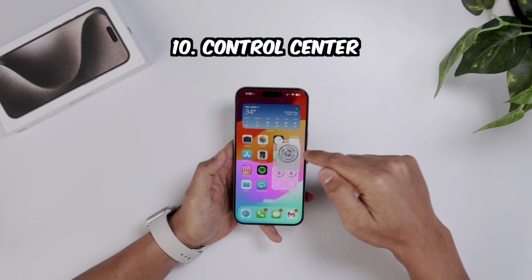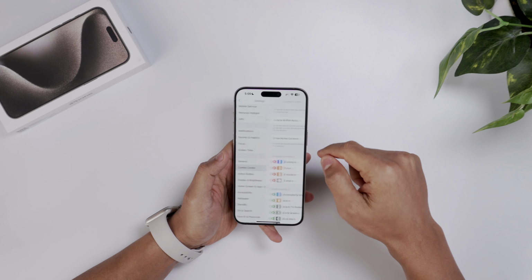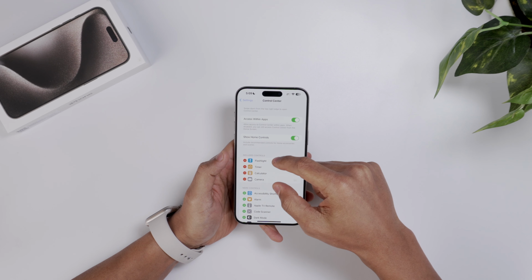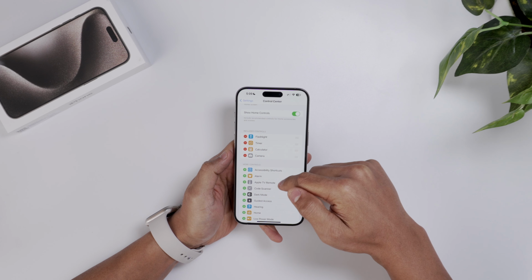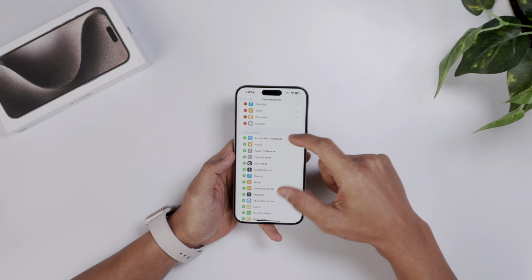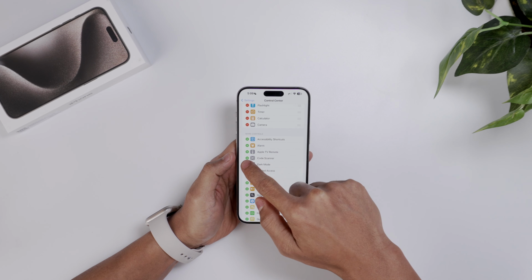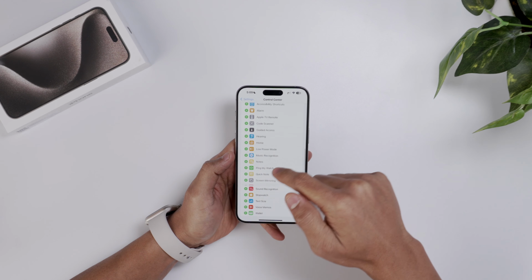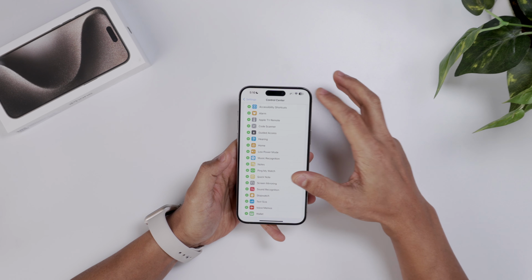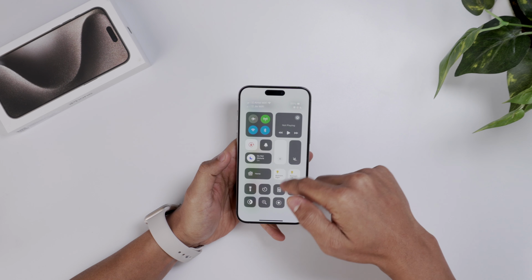Now let's talk about control center. So let's go into settings, come down to control center. And by default, very few options will be selected over here like flashlight, timer, calculator, etc. But you can add different toggles for your control center from here. For example, I set dark mode, magnifier, and you can even set screen recording. So you can record your screen very quickly by going to control center and you'll see all the new additions over here.